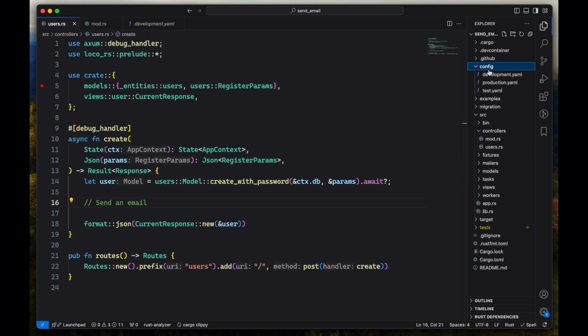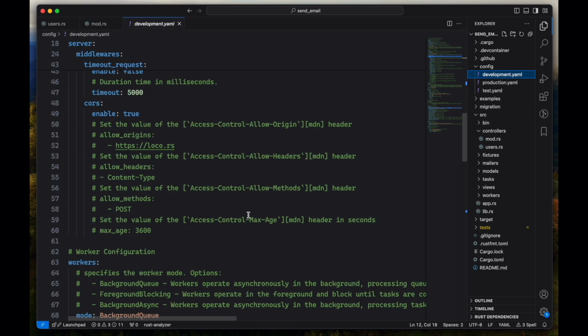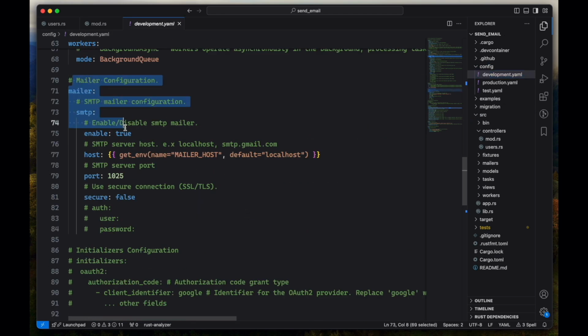Check your development configuration. Scroll to the mailer section and notice that SMTP is enabled and the host is taken from environment. SMTP is still great to use with any email sending provider, local or cloud-based.